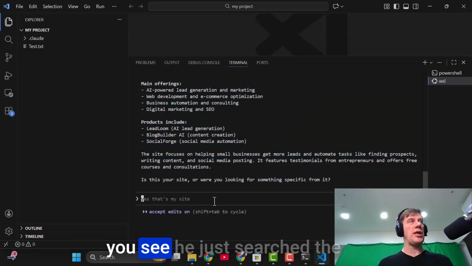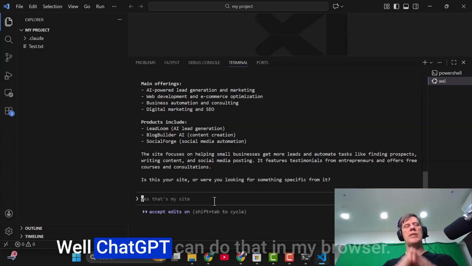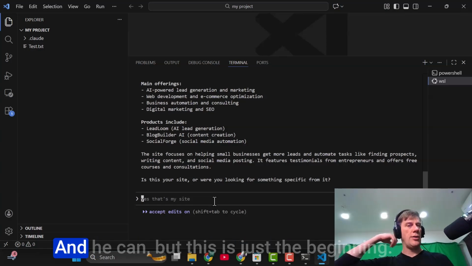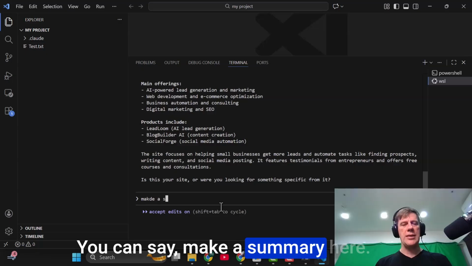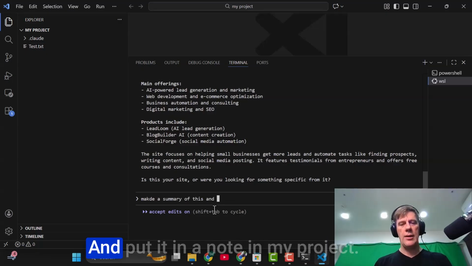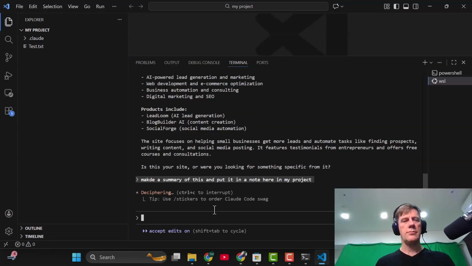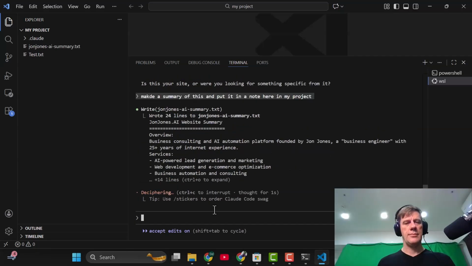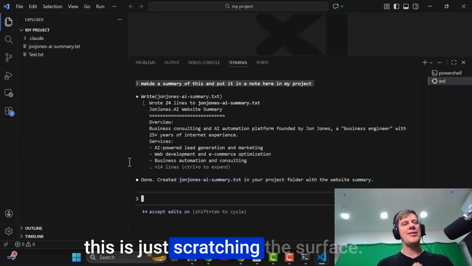You see, he just searched the web, and you're like, oh, okay, well, ChatGPT can do that in my browser, and he can. But this is just the beginning. We can say, make a summary here and put it in a note in my project. Look, you did a summary of it. This is just scratching the surface.